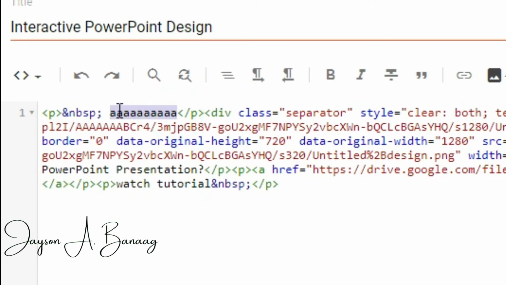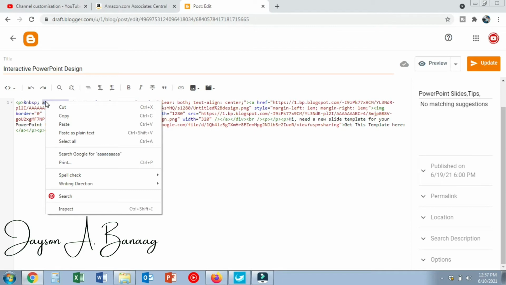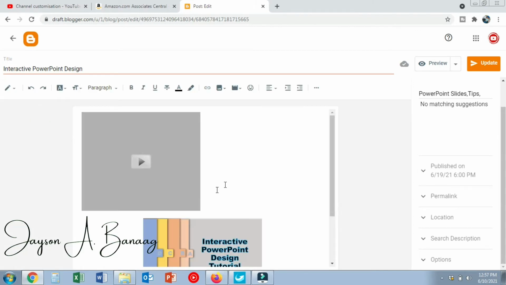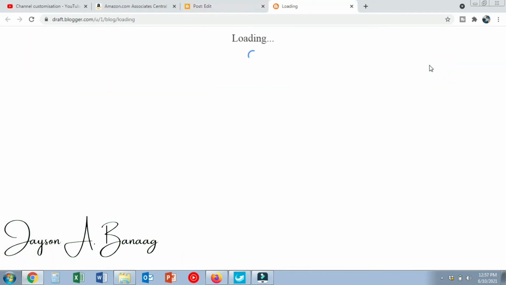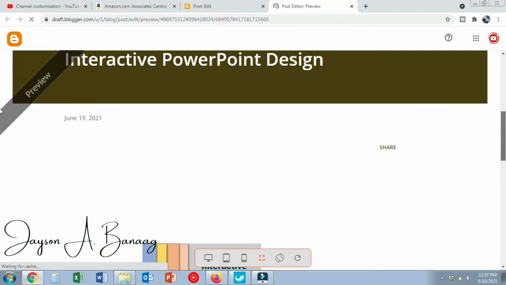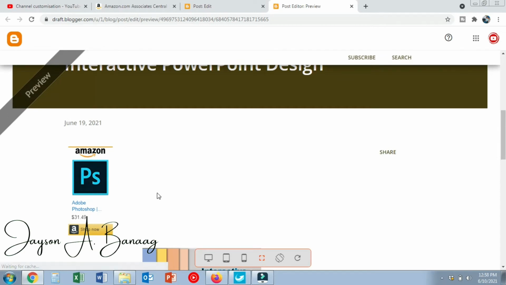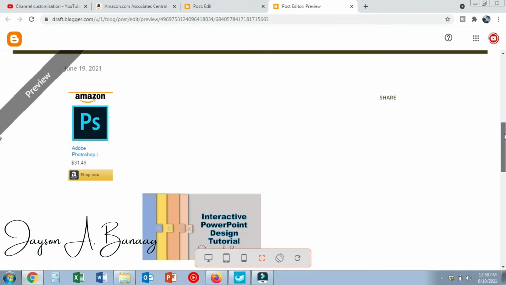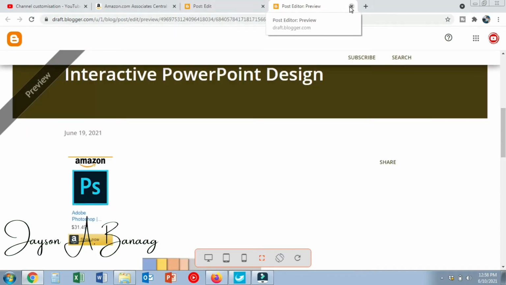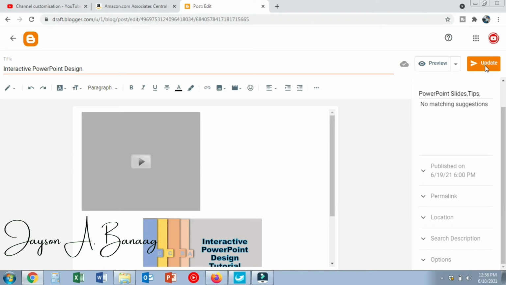I'm going to post here the code that I got from the Amazon. So paste here, and let's go back to the compose view. Now here's the advertisement. Let's preview. Here is the advertisement. So that's easy. And if you're going to put more, just add more. Let's update this one. Update here.